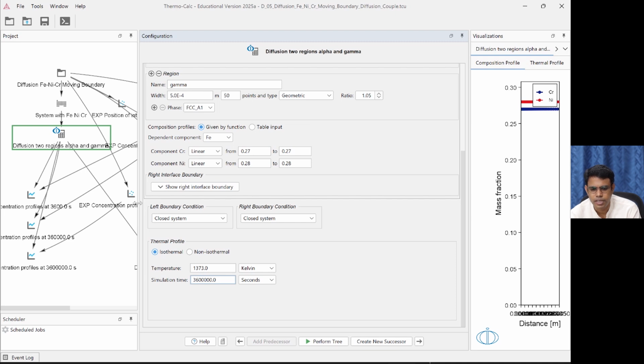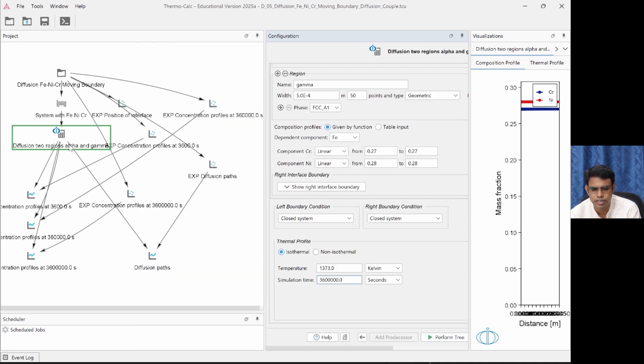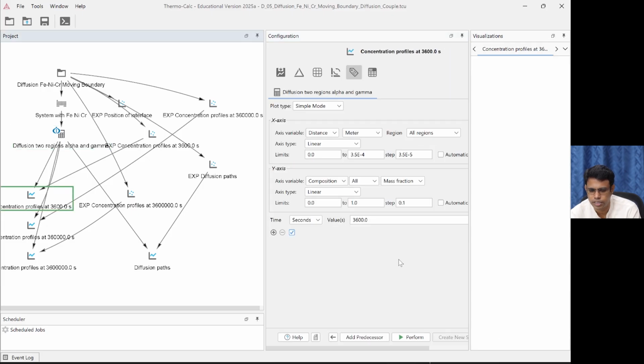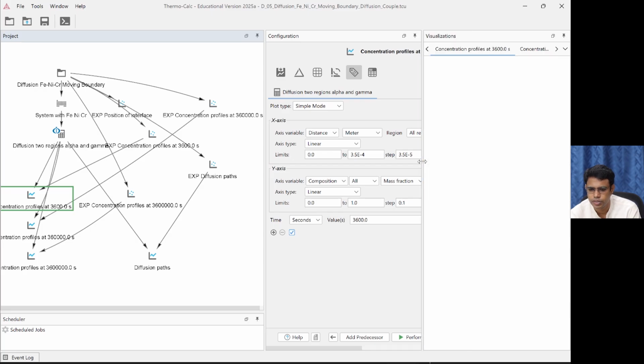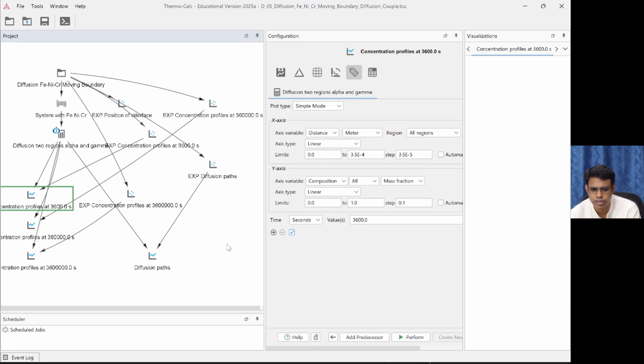Before running, automatically the simulation will not run unless we click perform. Both in plot renderer and the stage of diffusion setup, we will only have the setup and nothing would be displayed now. So you see here concentration profile, nothing is displayed. So we have to run the simulation and see that. What I am going to do now is keep here concentration profile at 3600 seconds, which is after 1 hour. So I am clicking on this box first and then click here perform.